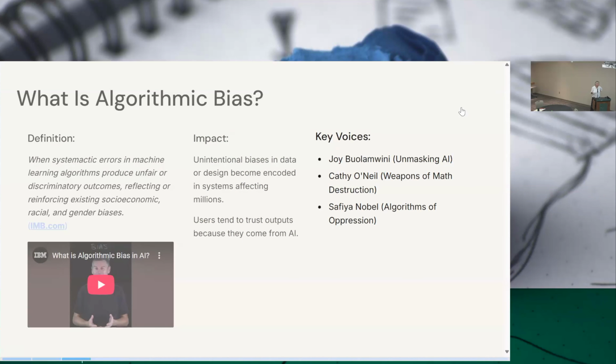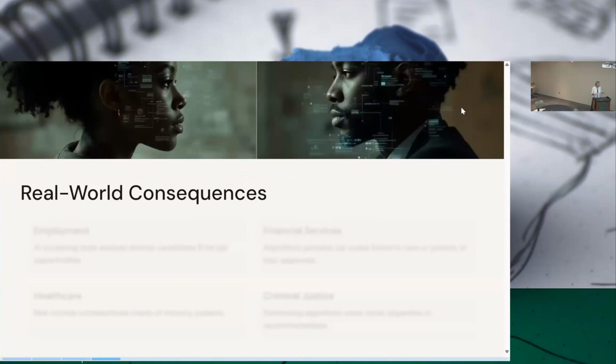Some key voices that you want to keep your eyes open for. Joy Buolamwini wrote Unmasking AI. She's also featured in Coded Bias, the video I'm going to encourage you to have your students watch. Cathy O'Neil wrote Weapons of Math Destruction. Love that title. And Safiya Noble wrote Algorithms of Oppression. There are others, but those are three that are really knowledgeable and really kind of leading the field.